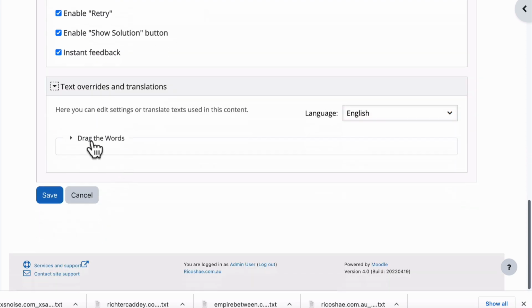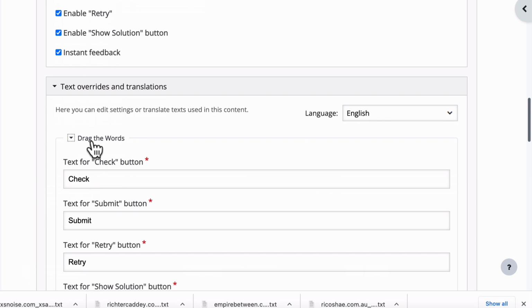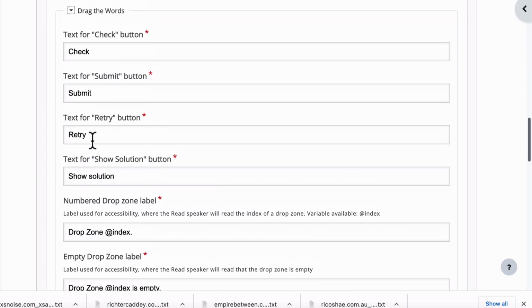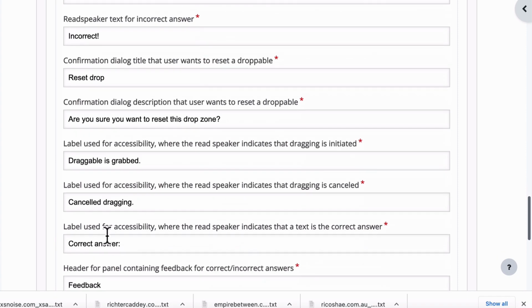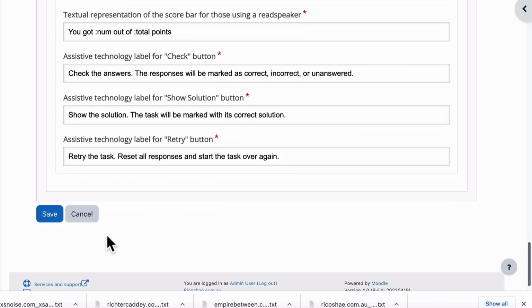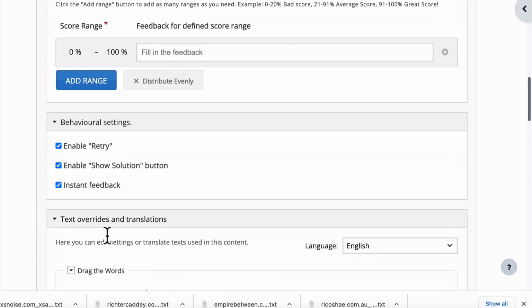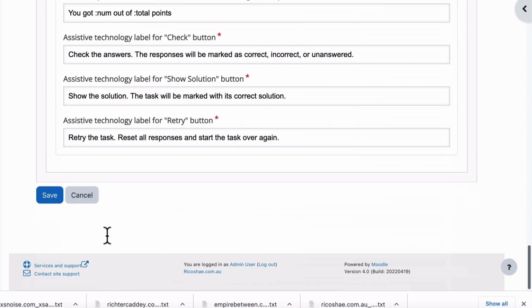And then the last part, text overrides, which is the same as with most H5P, you can put in your own terminology. So instead of the check button, you can type in some other name that you'd like to use for that particular button. And you can do that for all of those buttons and confirmation messages and all that type of thing. There's a fair bit in there. All right, let's see what this activity looks like now that we've created it.